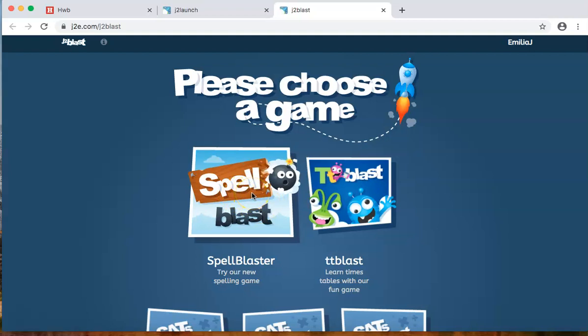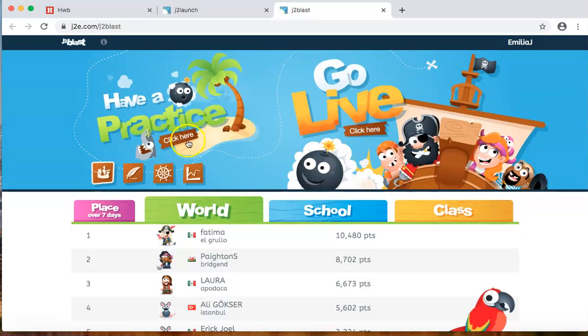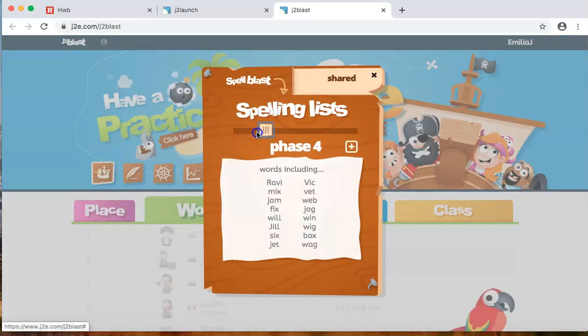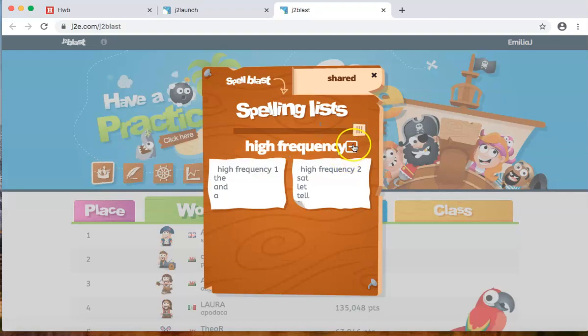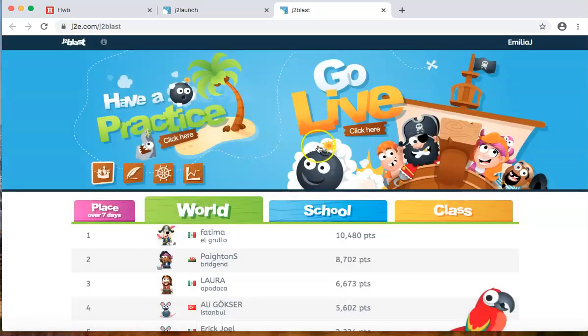Let's have a look at Spell Blast this time. Spell Blast, very similar. Go live here at the top and have a practice over here. And again, you can select the difficulty of the list and practice them at home. You can also add your own list as well if you wish to here by pressing the plus sign. Absolutely fantastic, both of those.